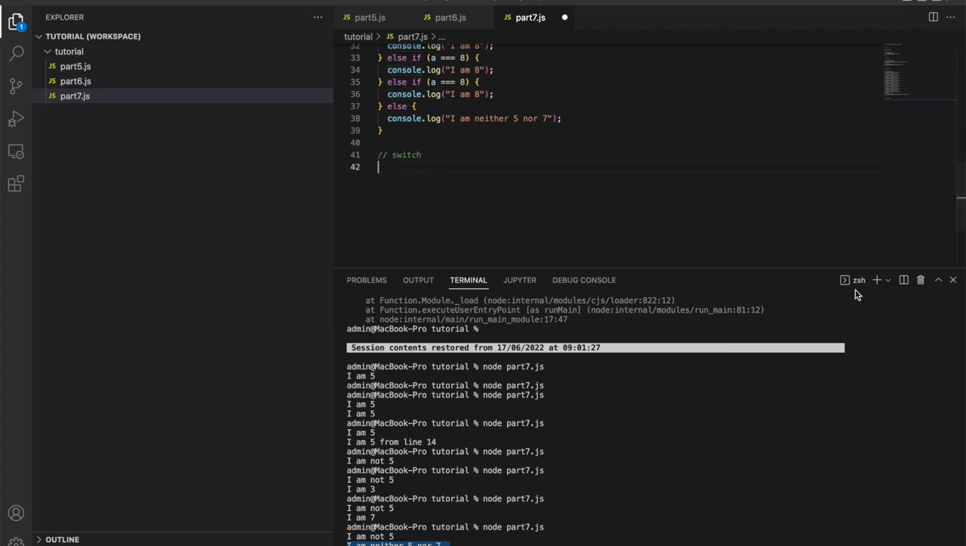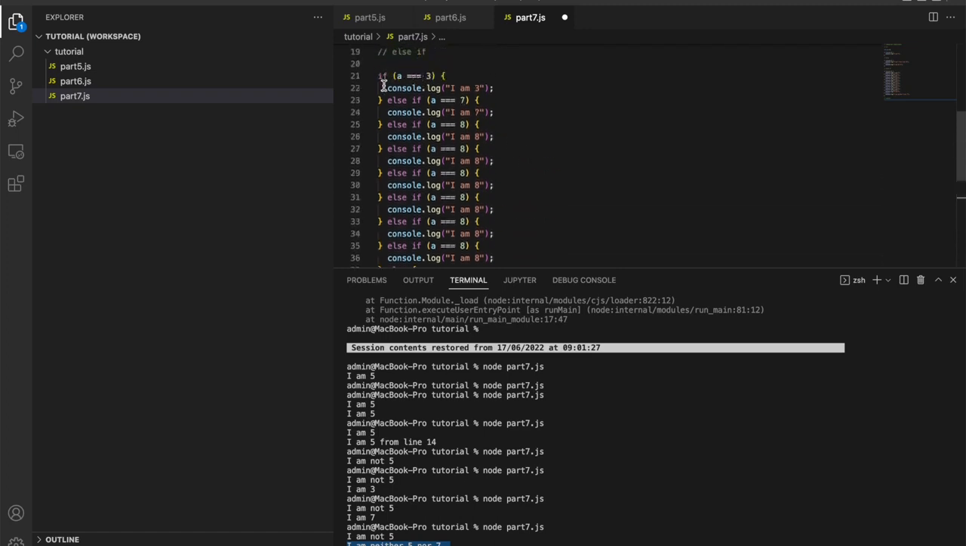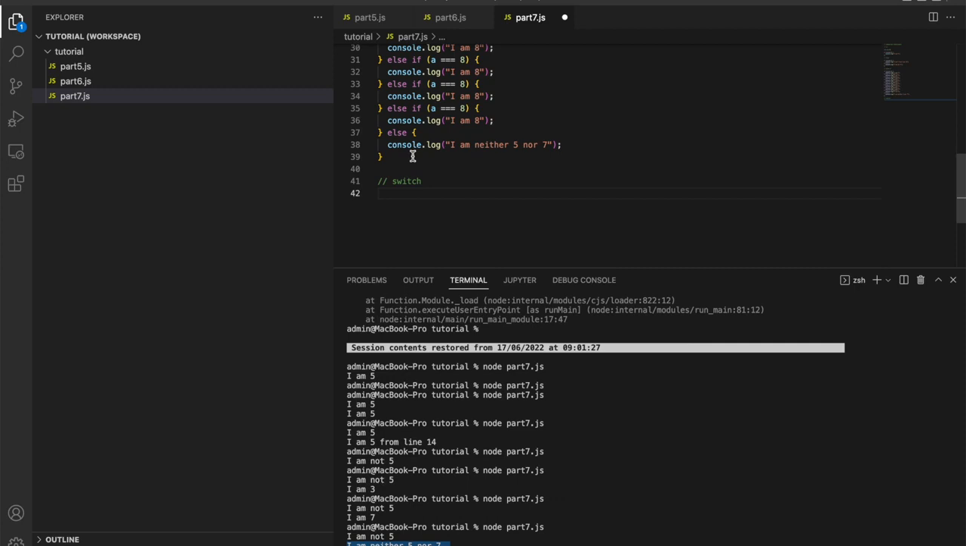So what is the switch statement? The switch statement is used to perform different actions based on different conditions. It works the same way the if statement works. We use the switch statement to select one of many code blocks to be executed.